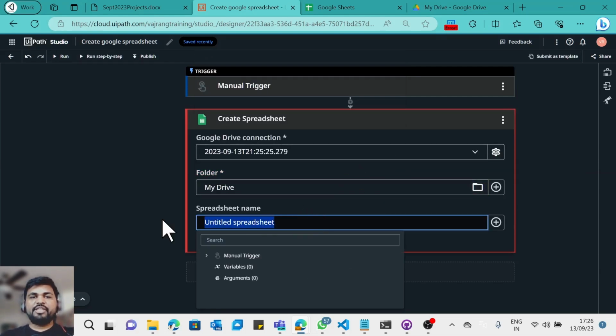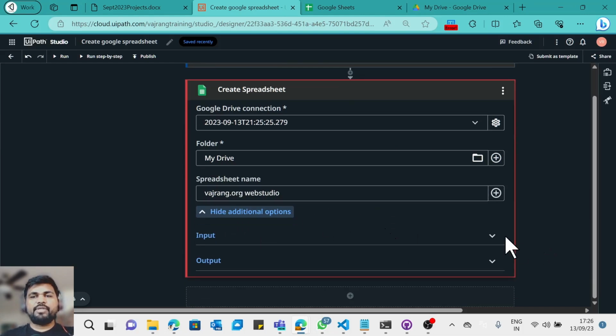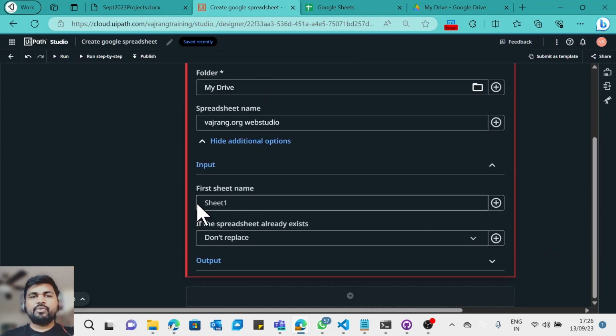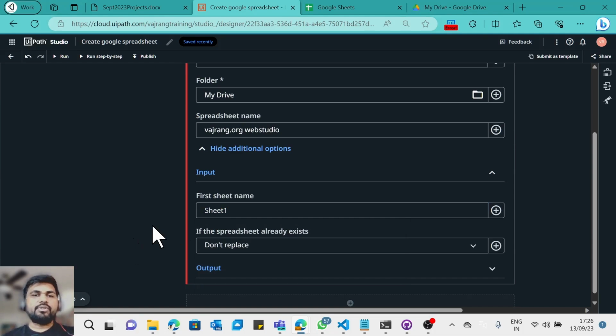And this is the spreadsheet name that it wants us to give. I'm going to give vajrangtalks, and this is my sheet one, Web Studio. So this is my sheet name, or the workbook file name. Let's go ahead and see what are the other details that we have. In the additional options, we have input, and here we have sheet name. If you want to keep it as is, you can keep it as is, but if you want to change it, you can also change it.